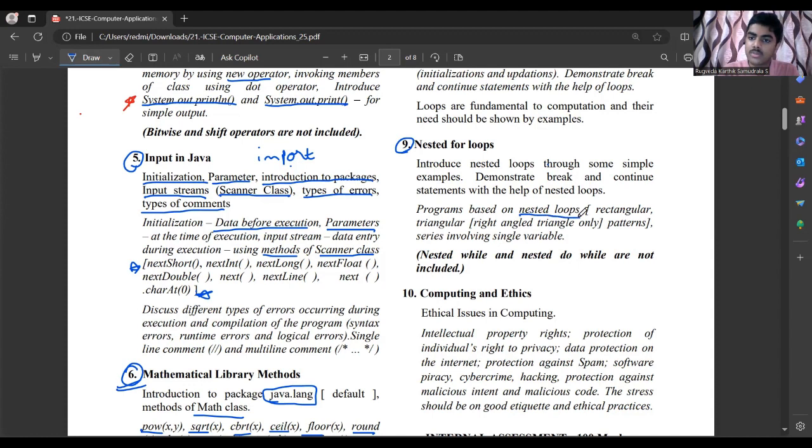Programs based on nested loops: rectangular, triangular, right angle triangle only. So you have to print a triangular pattern using numbers or the asterisk sign. You will be asked, so you have to learn. Simple only, not much is there. Simple programming samples are given in your textbook. If you learn that, that's more than enough. Rectangular pattern, triangular pattern, only right angle triangle, not other types. And series involving a single variable, so series questions can also be asked. Nested while and nested do while are not included, only nested for loops you have to learn.